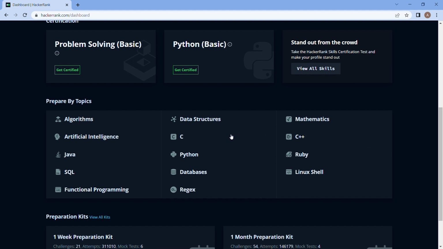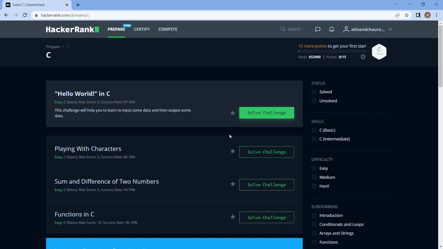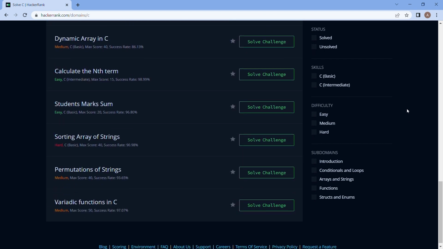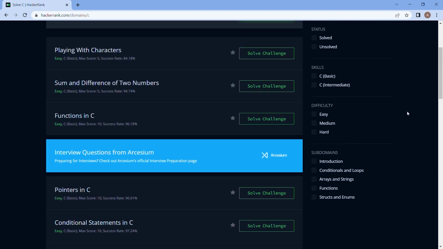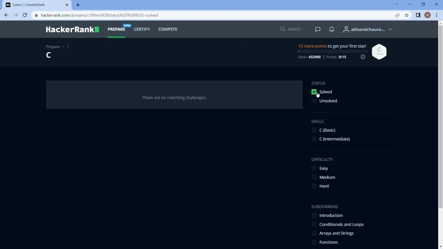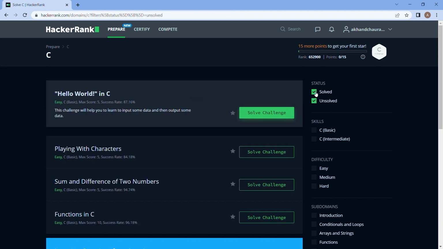Like if I go to the C section, it has questions on the C language. So these are the questions we will have for C language. And as I told you, all the questions are categorized under some sections, like solved questions. Whatever questions I've solved. I have not solved any question on C language. Then unsolved questions, all questions are unsolved.